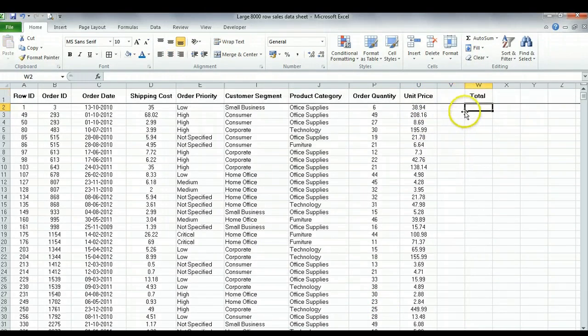Now let's say we have a slightly different situation. We want to make a total, but this time in column W. And as we can see, the columns to the left, that is V, and the column to the right, that is X, both of these columns are not populated. So let us see if the trick that we have seen before works in such kind of a situation.